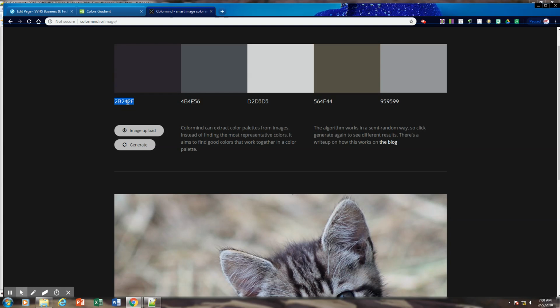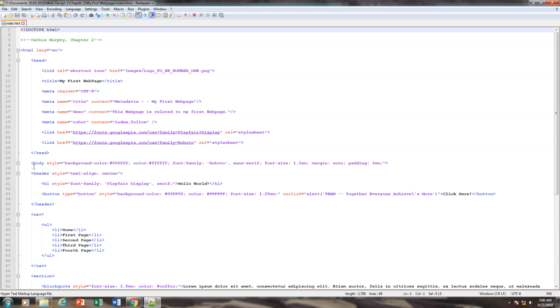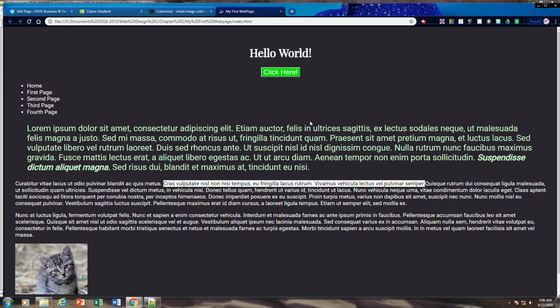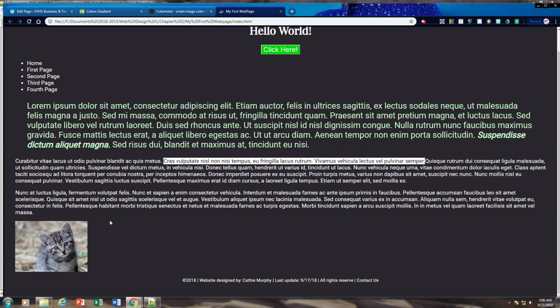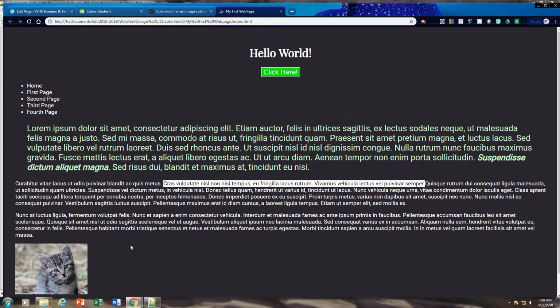If I double click on it and copy it, I'm going to go back to Notepad++, and where it says background color, I'm going to select my background color and paste in the color that I just copied. Make sure you have the number sign in front of it. I'm going to save it, and then run it. And so now that does look pretty good. It does match my image quite well.